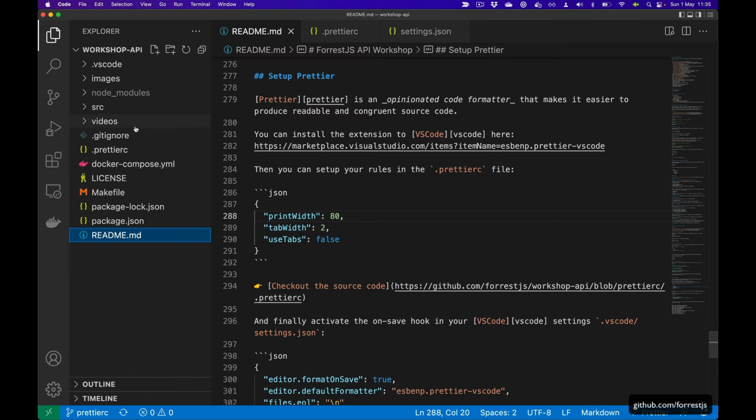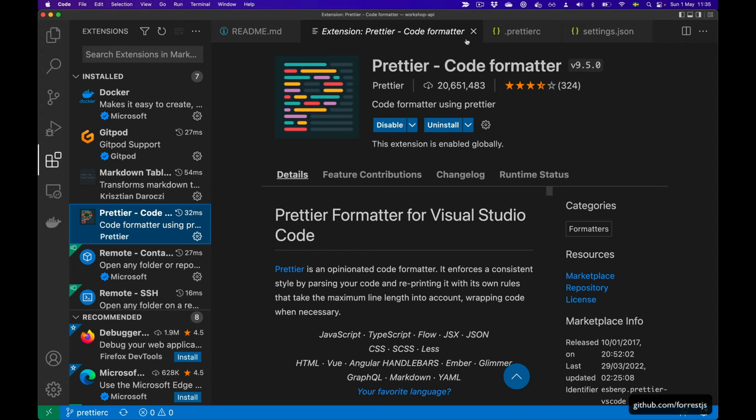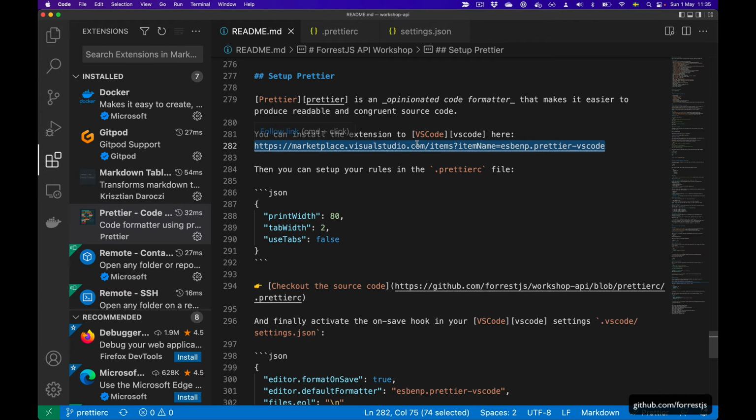So Prettier is an extension that you can install in most editors. Like seriously, almost every single decent editor has the extension. In VS Code, it's simply called Prettier. No big deal. I posted here the link to install it.